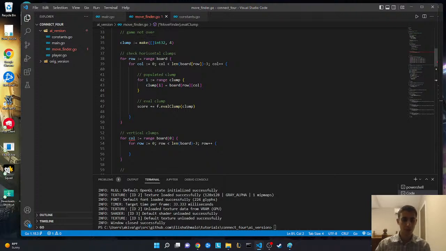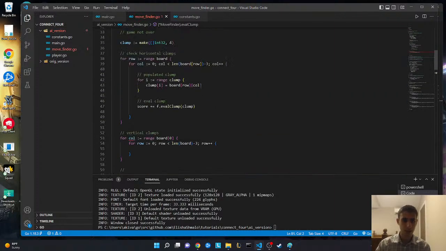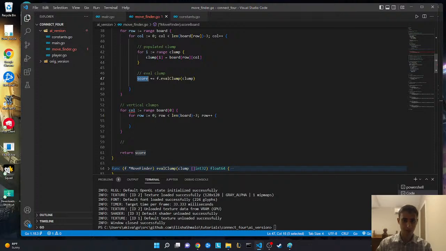So wonderful. Now we made this eval clump thing to use it over here. So we're going to look through all of the horizontals, we're going to evaluate each clump, and we're going to add whatever it gets to the score. And now let's do the same thing for the vertical.